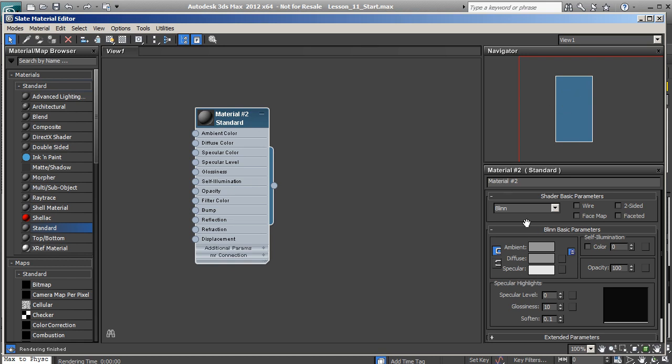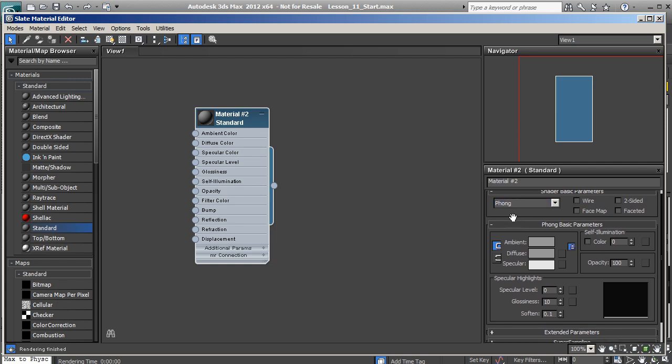Now the second thing that you need to determine after you've determined your material type is the shader type. So we have a standard material and we can change the type of shader that it is using. A shader is basically how light is going to react on this specific material type. So if I change this from blend, let's say I go to Phong, this is going to change some options for me. This is going to change how light will react to this material.